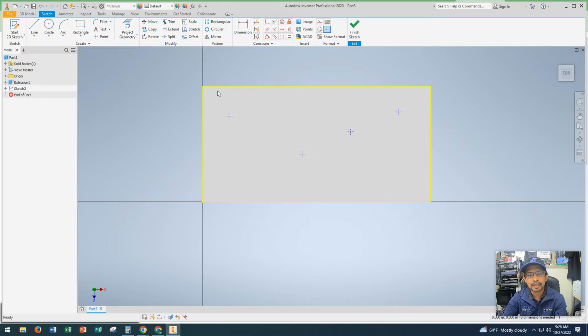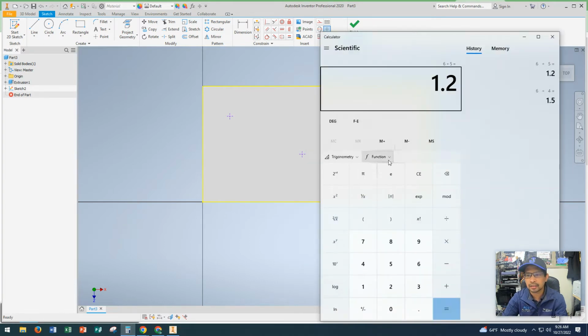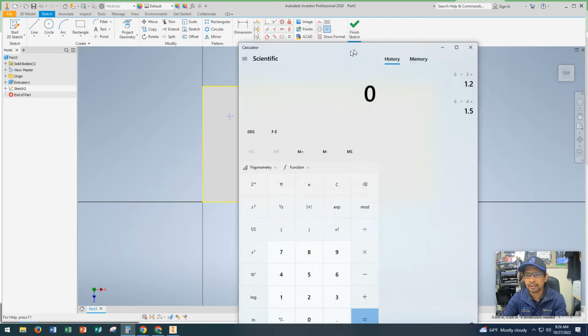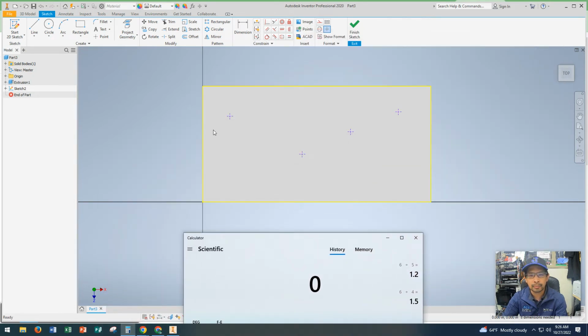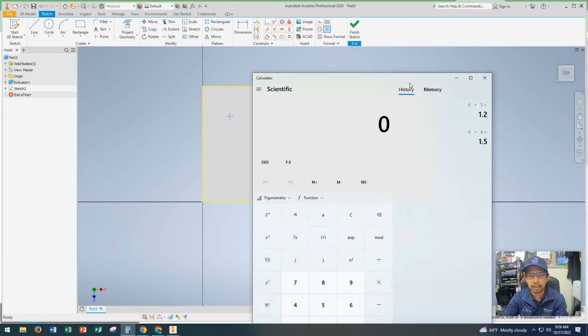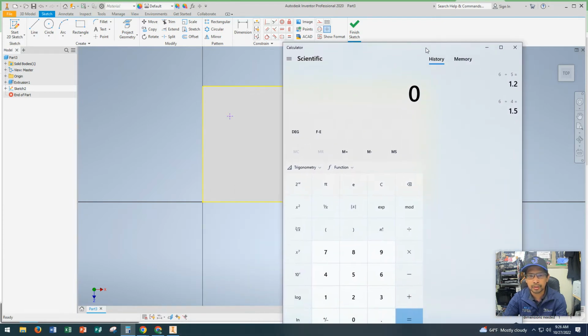I know this is 6 inches, so if I take 6 divided by 5, why 5? Because there's 5 spaces in between these points. So this is the first one, space 1, space 2, 3, 4, and 5. So I want those holes to line up equally.